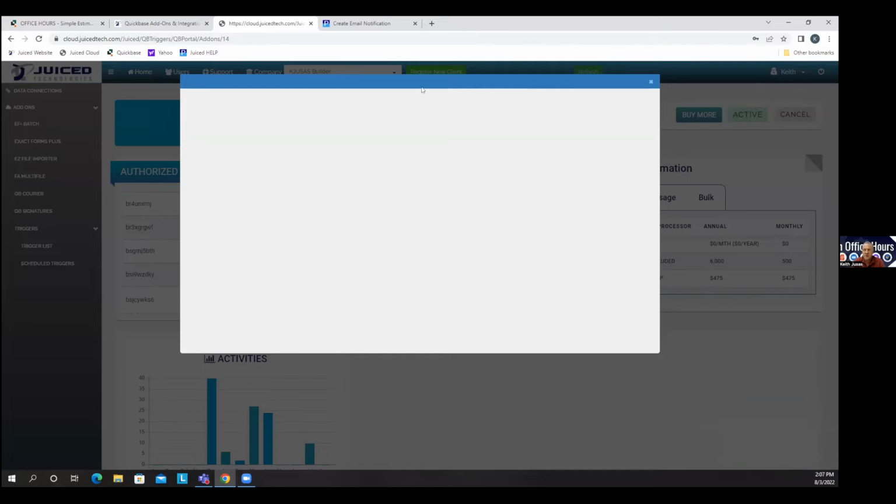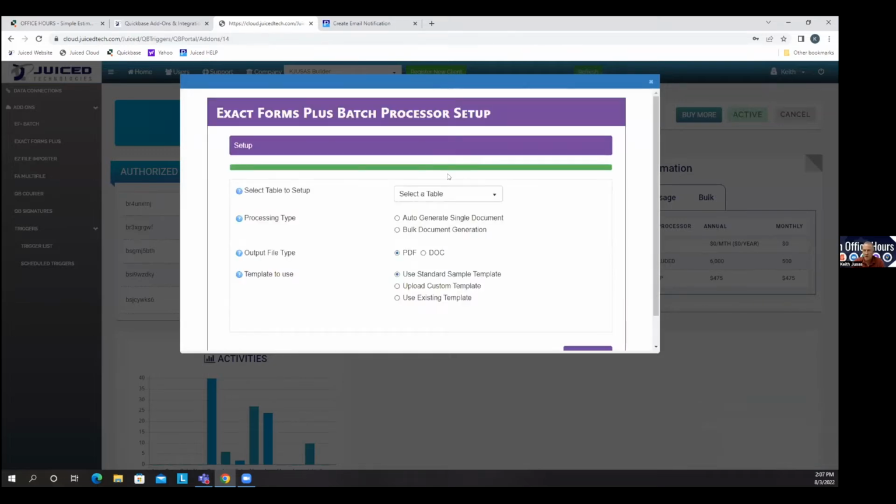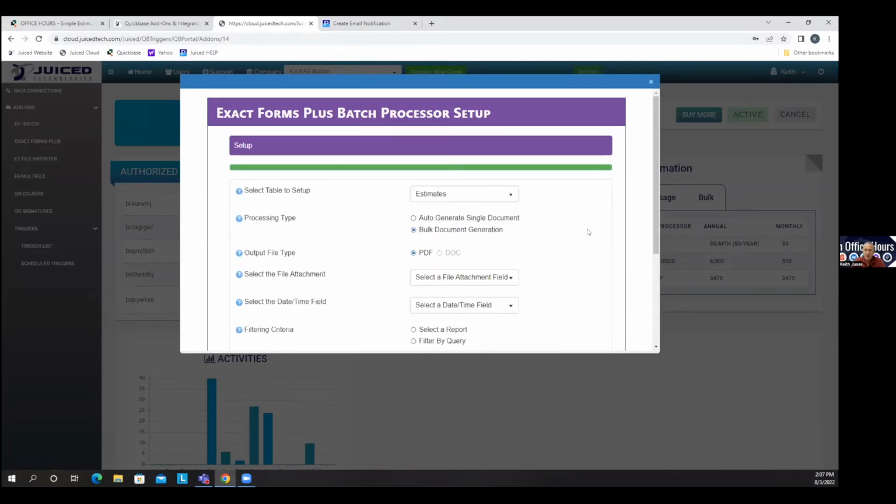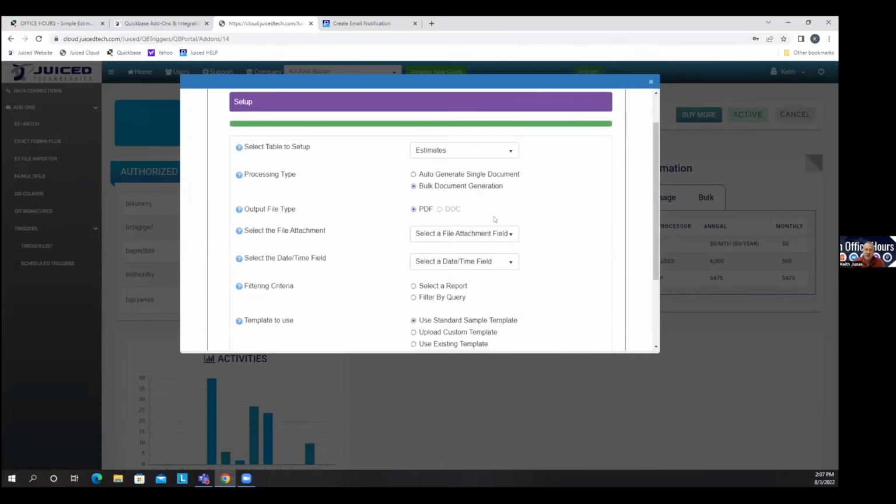Right now a wizard pops up, and it knows what application we're pointed at because it was the one I clicked the button next to. It shows a drop down of the tables. I want to set up the estimates table, and I want to set it up to do bulk document generation. Since I already have Exact Forms Plus set up to do single document creation, I already have some fields I could take advantage of.